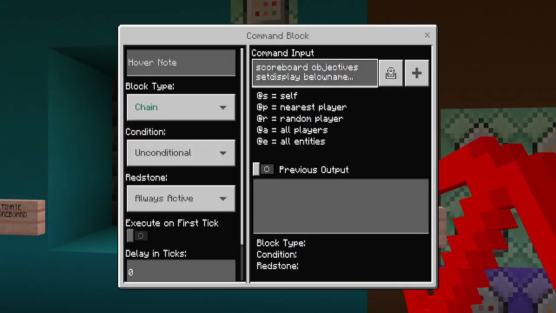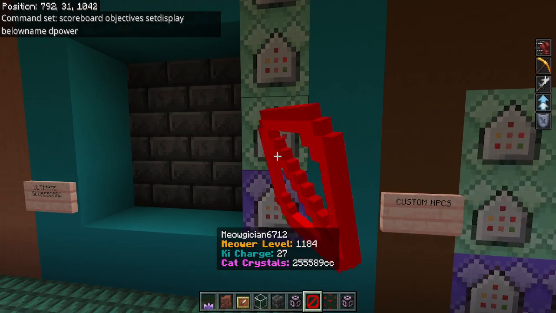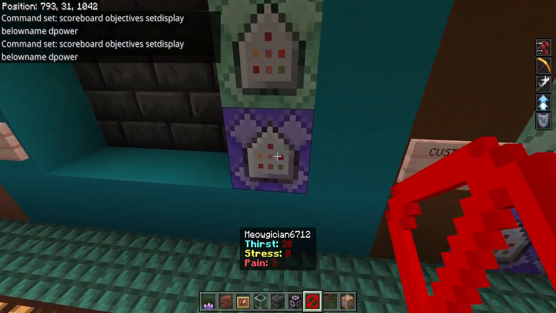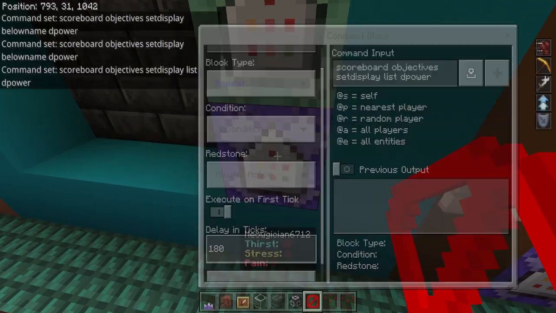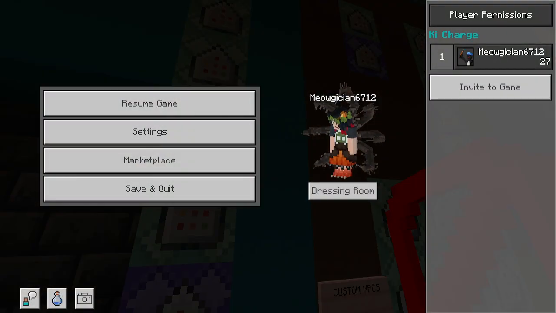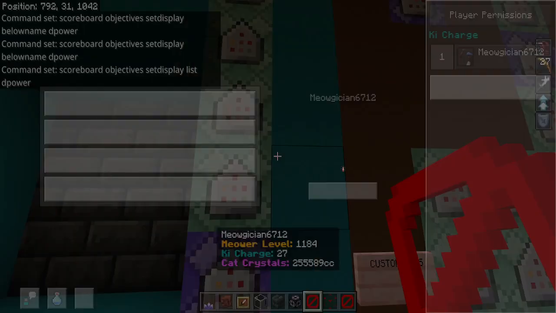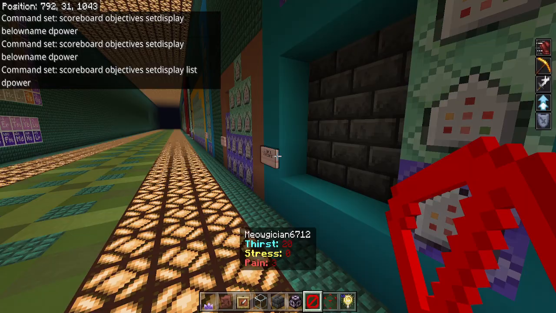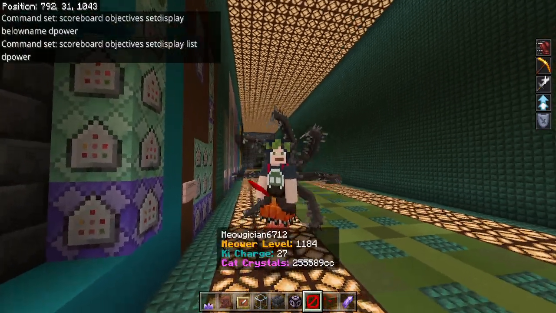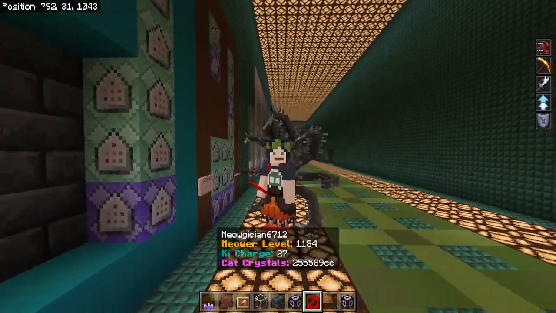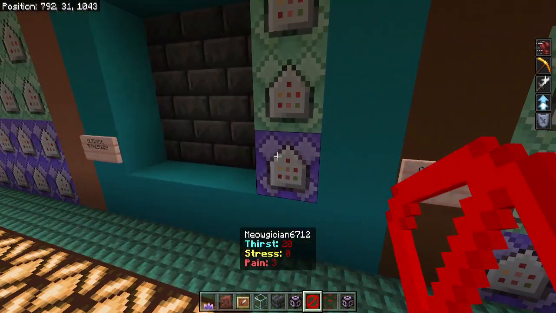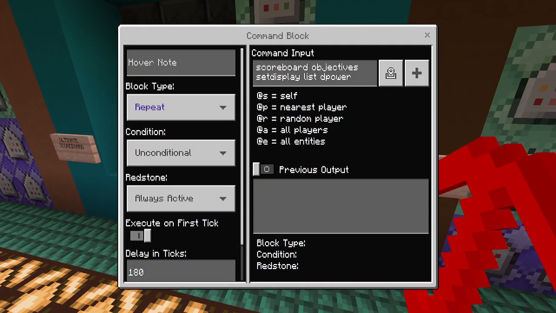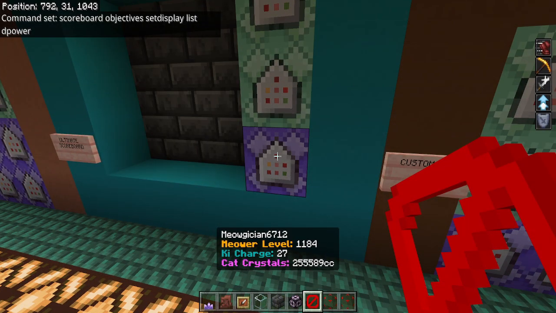So the next one, I have it set to delay in no ticks. This one delays in 180 because I want to show three different stats. So for how long do I want to show each stat? It will be 60 ticks. So 60 times 3 is 180. Now this one fires every 180 ticks.